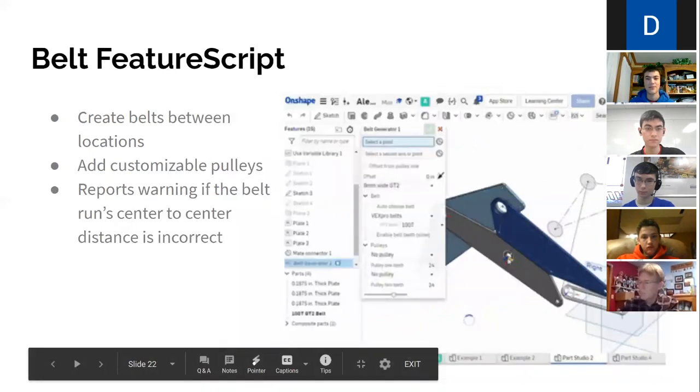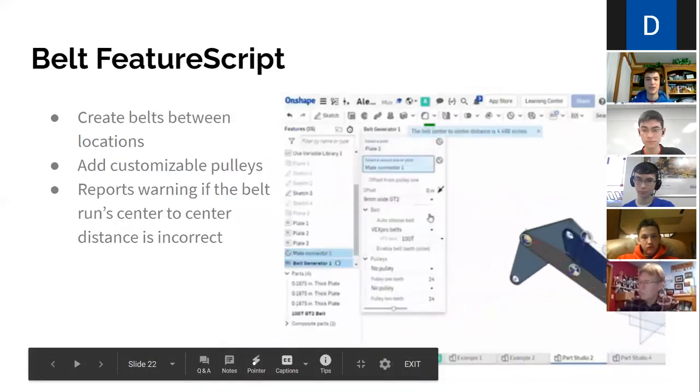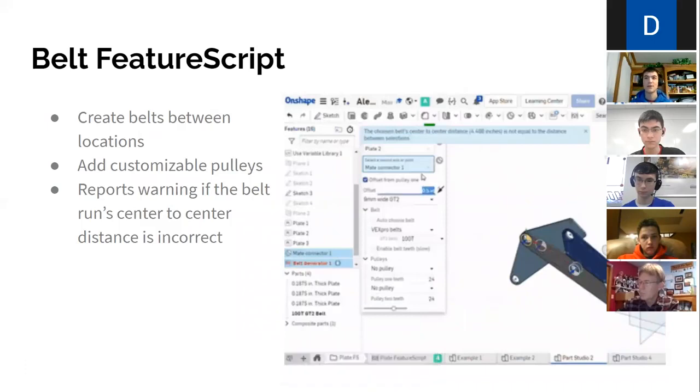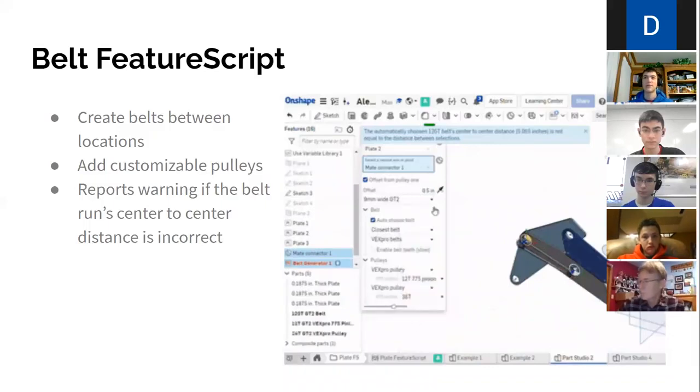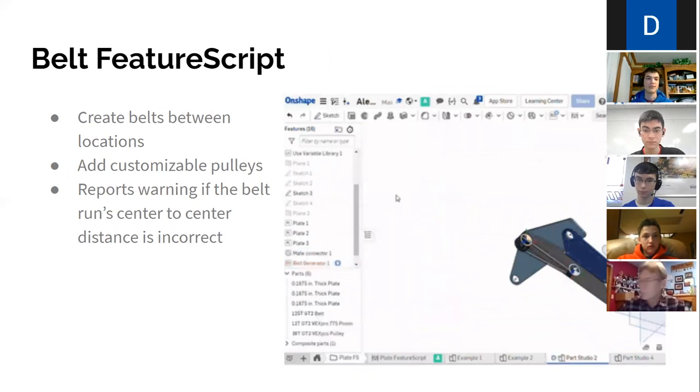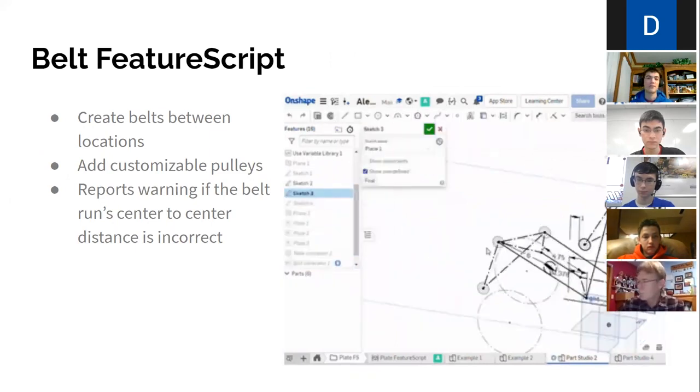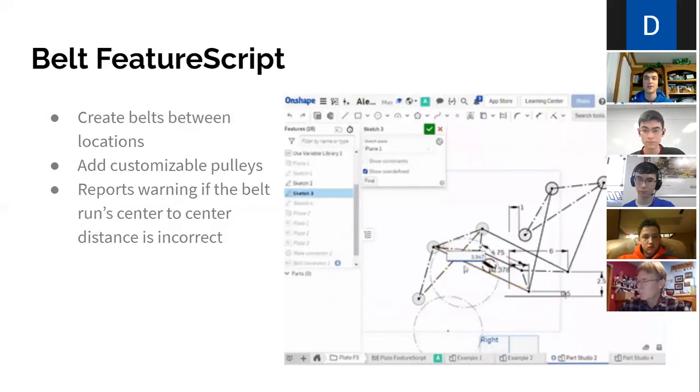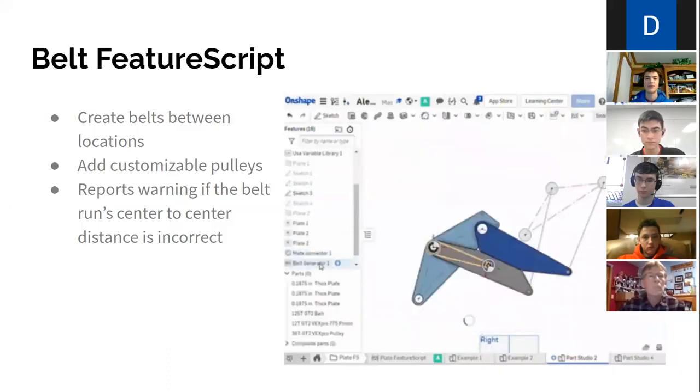And then here we have the belt feature script. So this allows you to create belt runs. It has a lot of really awesome features. You can choose from various Vexpro suppliers, for example. So you can choose like Vexpro belts, REV belts, AndyMark belts, so it'll only give you those sizes of belts. It can choose the belt size automatically based on your selections. And you can also add pulleys while you're doing it.